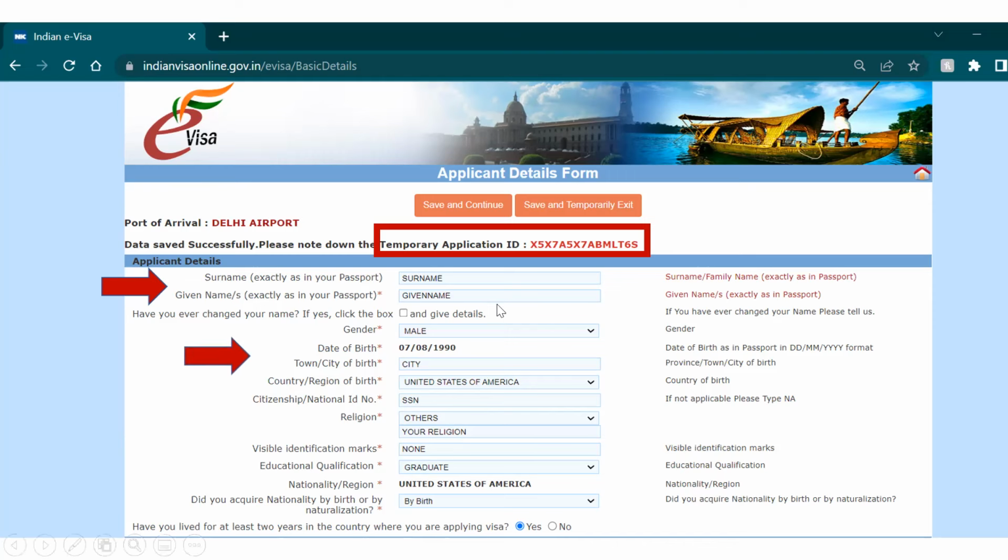Then you have to give, have you ever changed your name? What is your gender? These options you'll see here. You can give your city and country of birth. Then you have to give your citizen or national ID, which could be SSN, for example, social security number in the case of the US. And if you are staying in any other country, like in India, we have the Aadhaar card. In the US, we have SSN. Similarly, whatever is the national identity number in your country is what you should input here. You can choose your religion. I've chosen others here, but you should give your religion here.